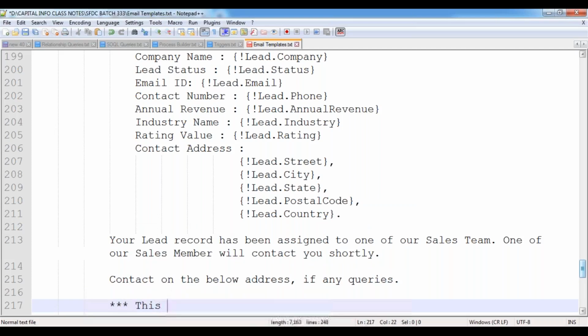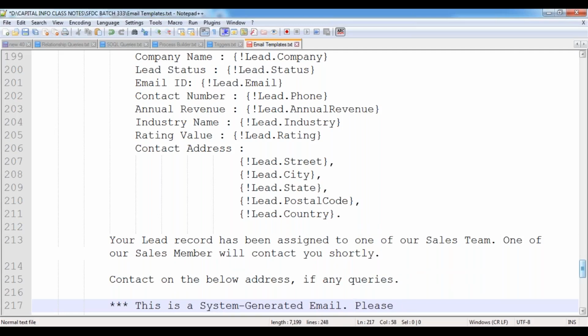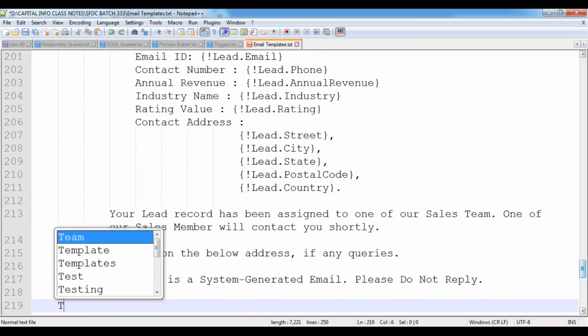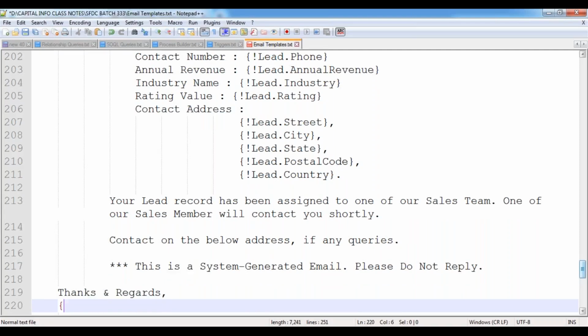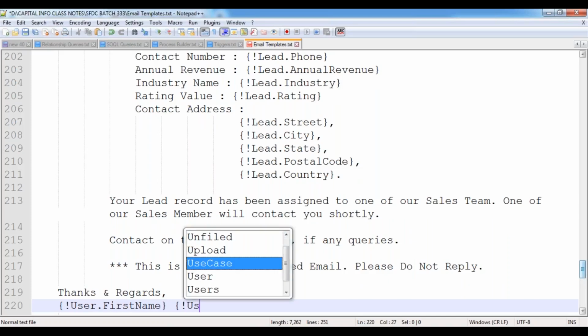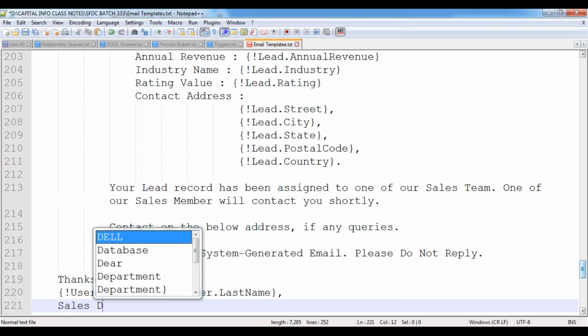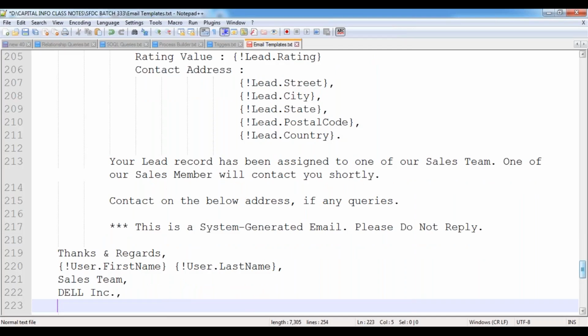I'm indicating this is a system generated email, so please do not reply. Thanks and regards. The currently logged in username, user.firstname, user.lastname, sales team, Dell Incorporation, and then email us sales@dell.com.